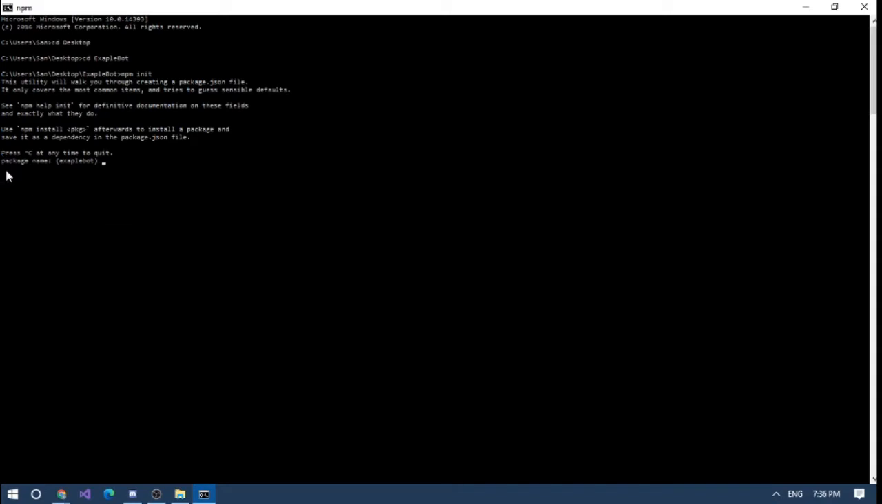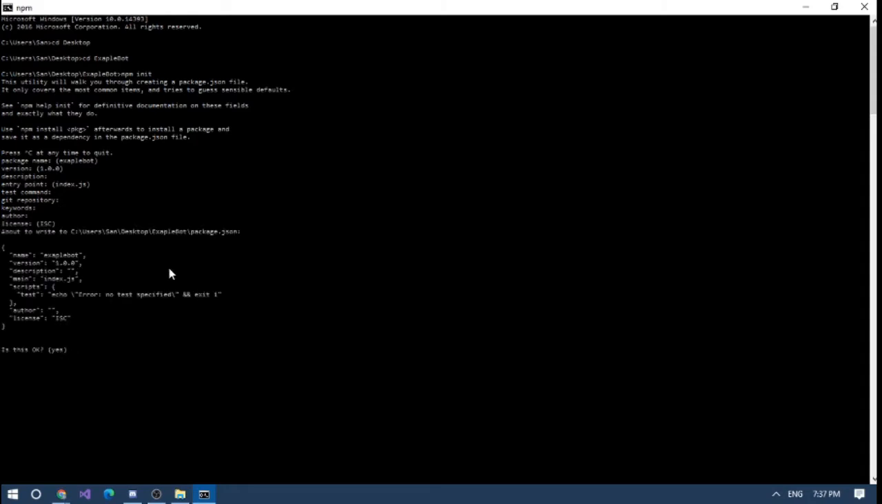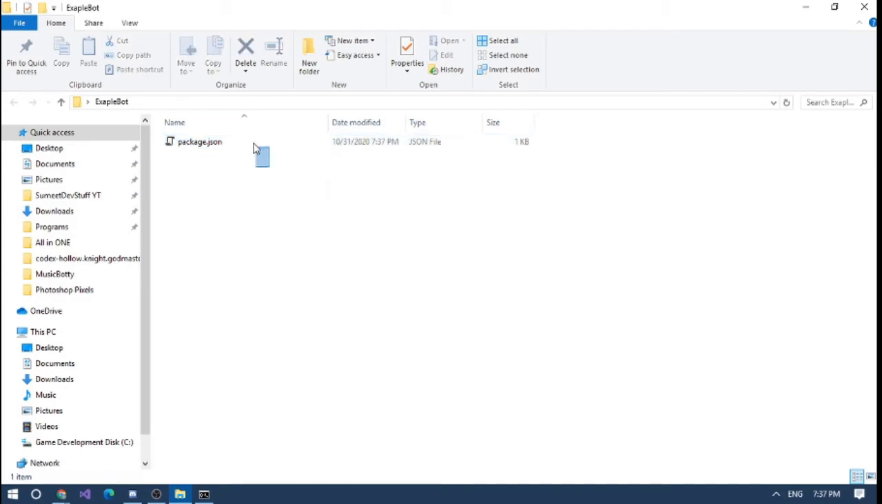So here it is asking for a package name. You can name your package anything. I'll just name it the default, and then version to default. Nothing is needed here. You can even type your name here. I'll not type it now. After you have confirmed everything, just type yes, and then as you can see, a new package JSON file is there.